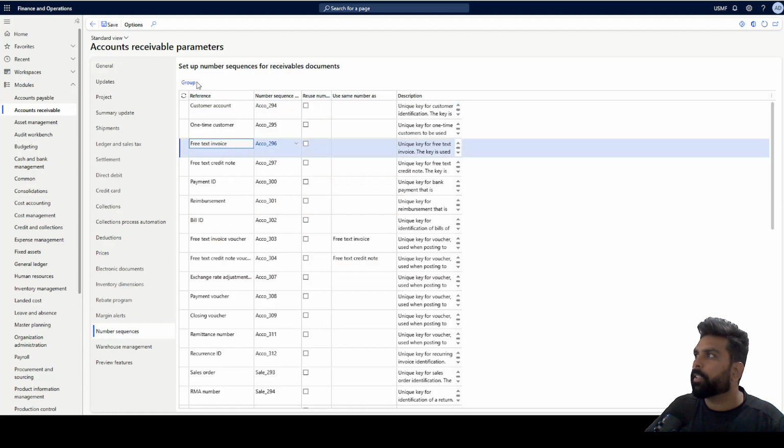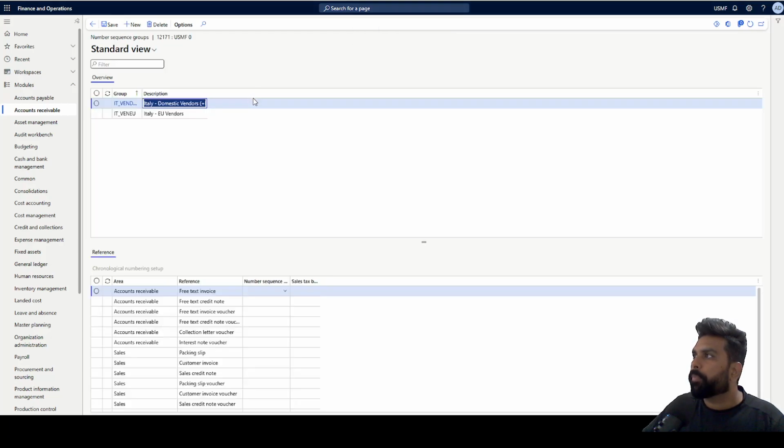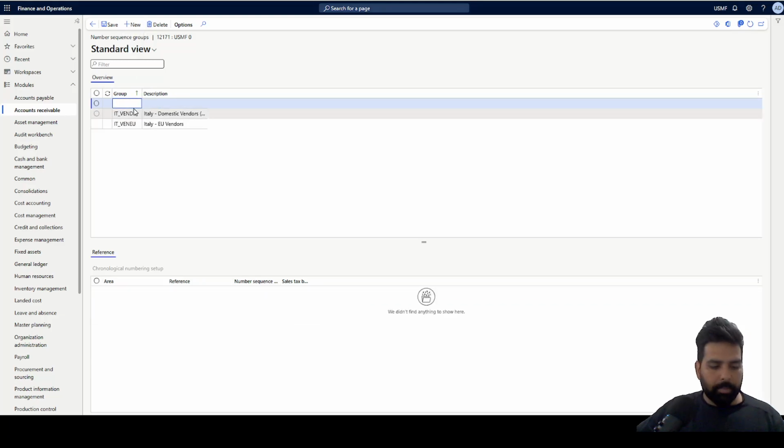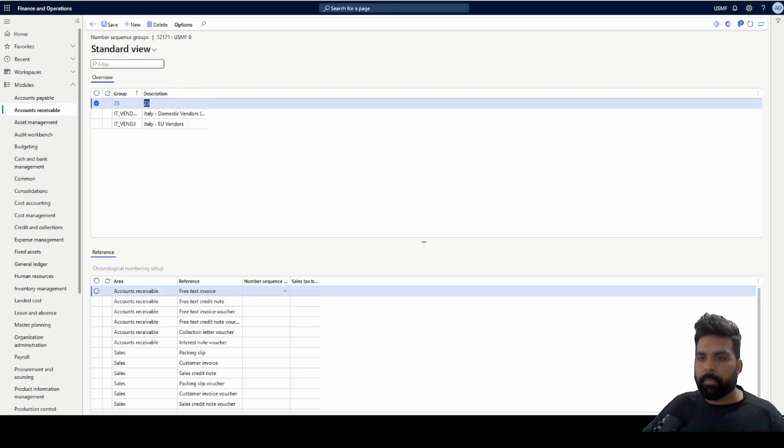So I'm going to define it for the free text invoice. I select this, and on top of the free text invoice you will see that there is a group option which has been enabled. So I'll click on the group here, and if you see, there are already groups there, but I can create my own group here. So let's say I create 23 as one of the groups. Okay, so I will save this.